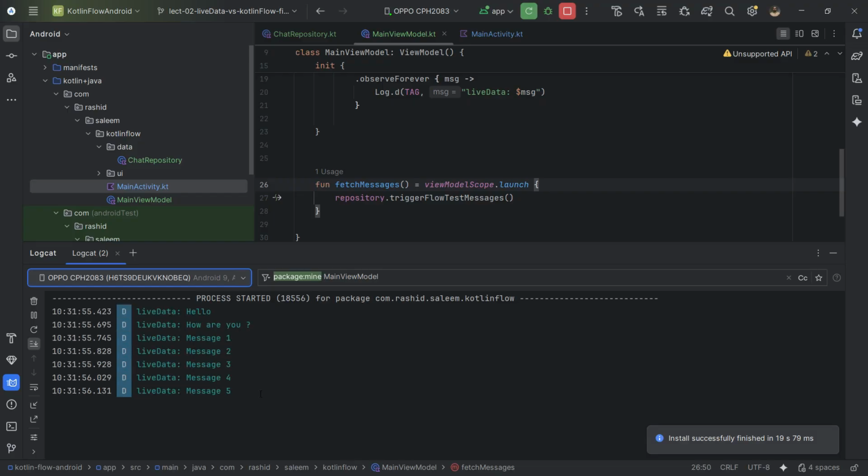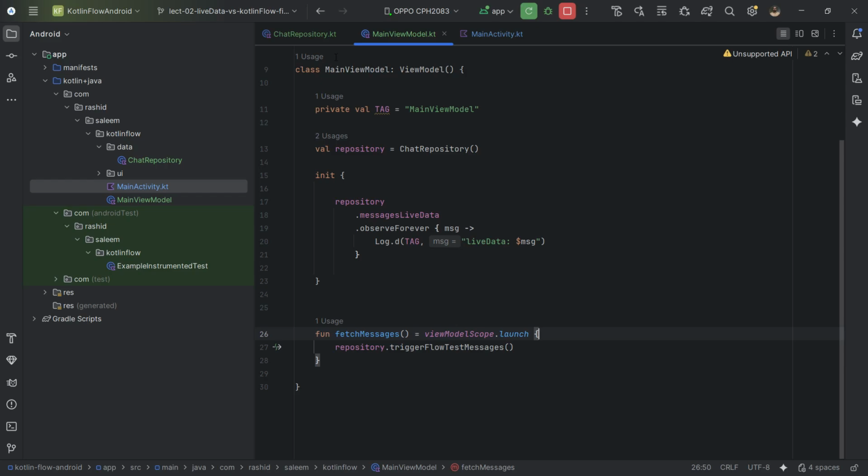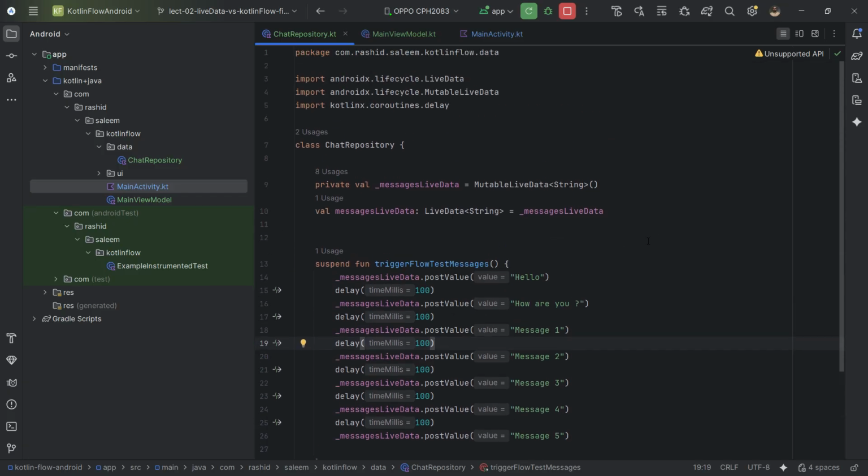Okay, so our app is up and running, and we are seeing all the messages in our logs which we are getting through the live data. But here the thing is, as this is not designed for data stream, we have to manually add these artificial delays to get all the messages. But in real apps we don't want to slow the app or slow the data stream because we are using live data. So that's why we need Kotlin Flow for this purpose. So we will see the same example using Kotlin Flow.